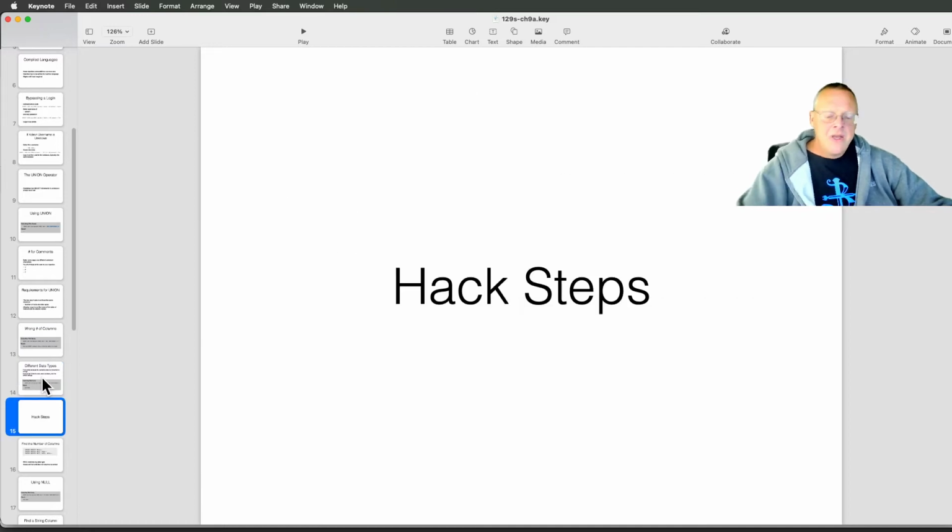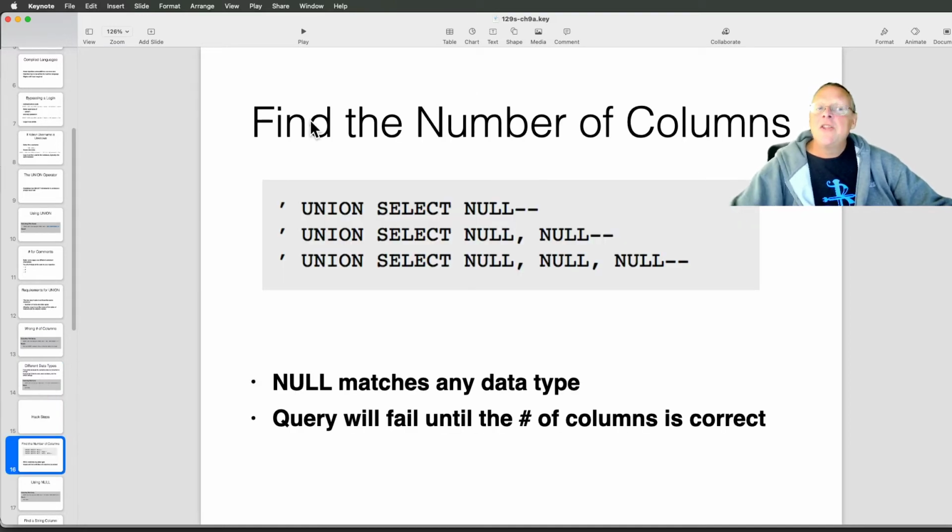Anyway, so here's the steps you go through. First, you find the number of columns. So you select null, which will fit in any kind of column, and you do the nulls until you quit getting that error about the number of columns, and then you know how many columns you are.